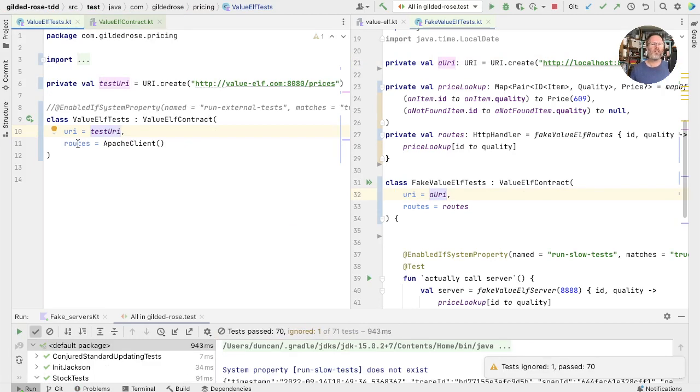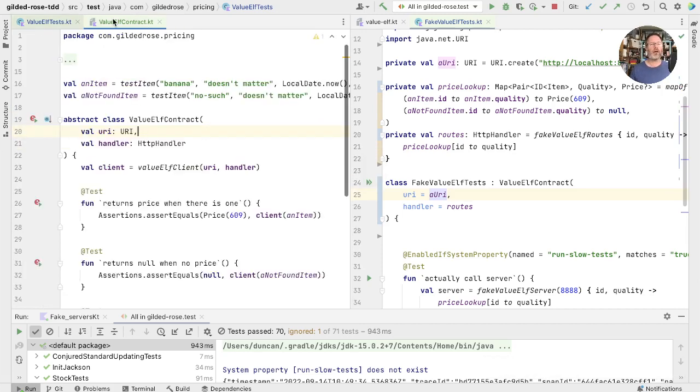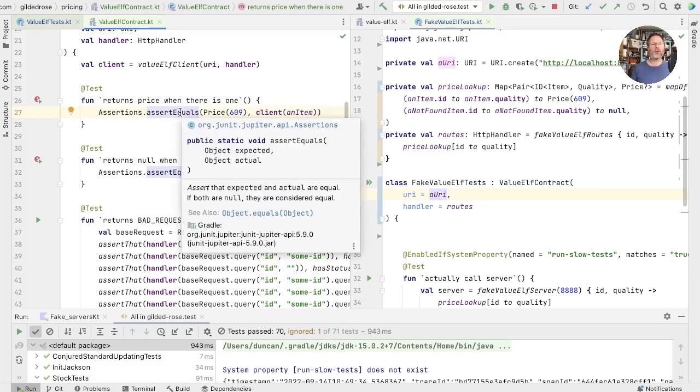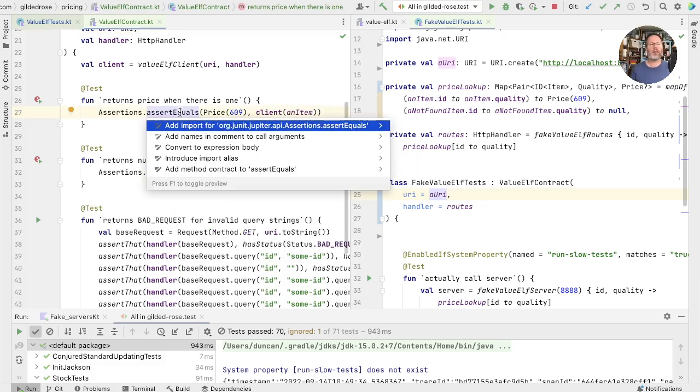And finally here, roots is not a great name because it's roots in here, but it's a client in here. What they have in common is that they are an HTTP handler. So let's rename that to be handler. And now in the contract, you can see that we're using the handler to process the requests. IntelliJ has, as usual, lost static imports when it did a refactor.